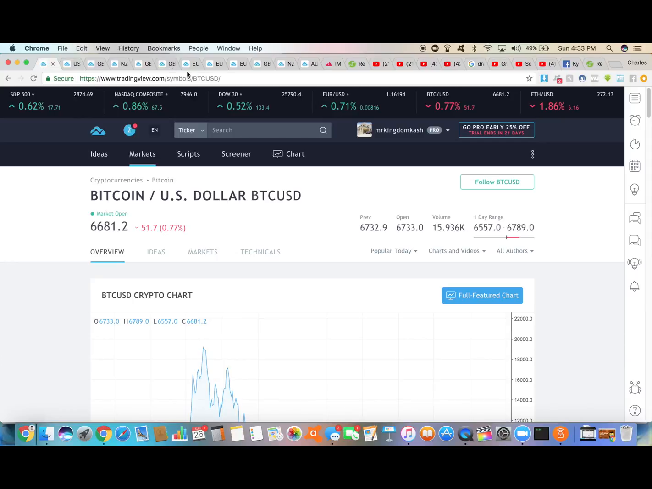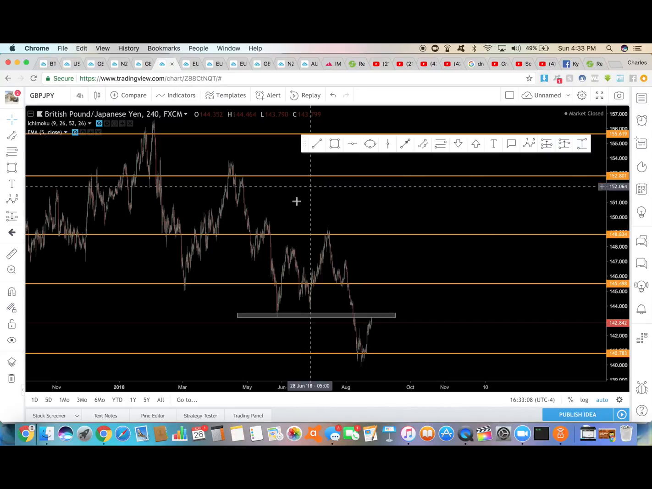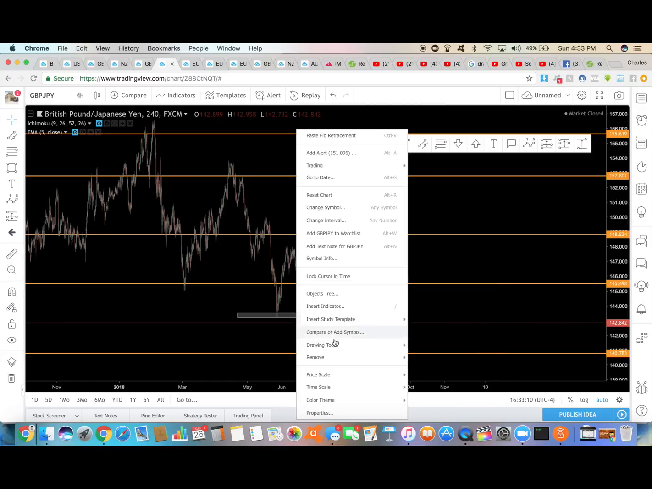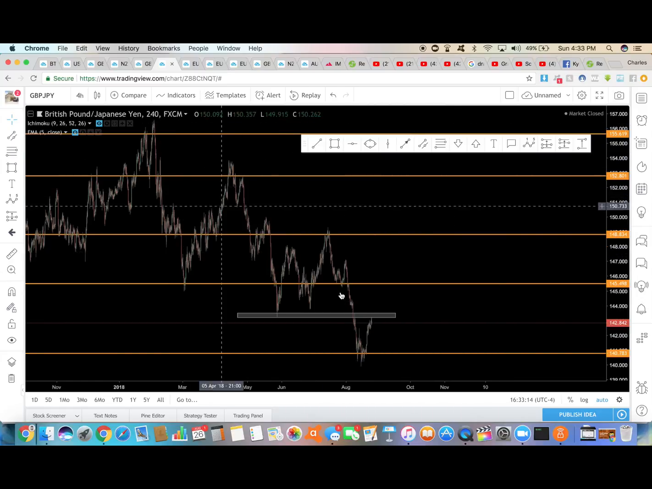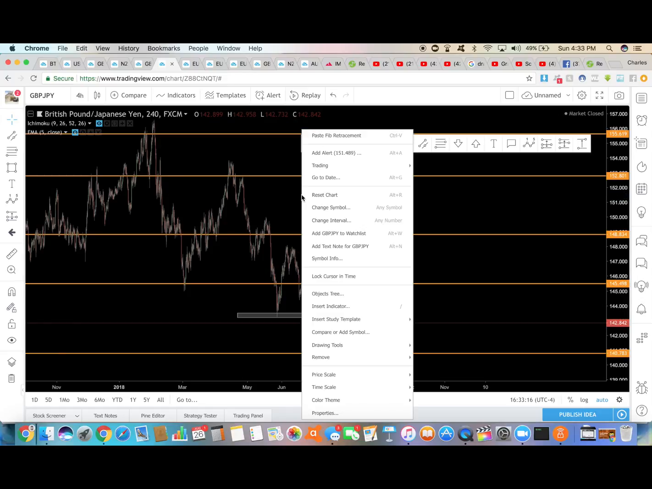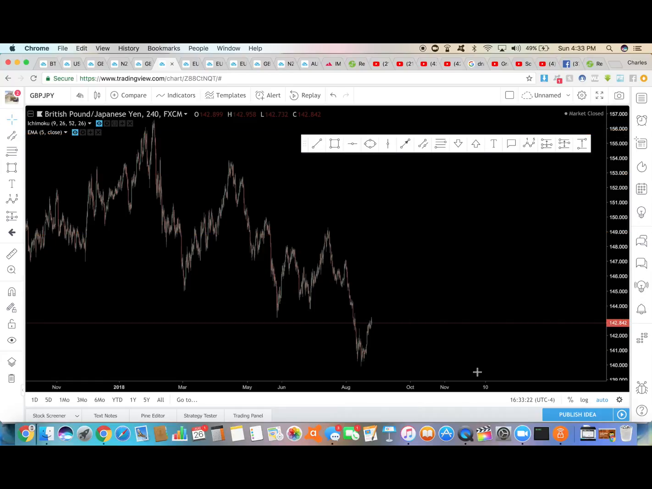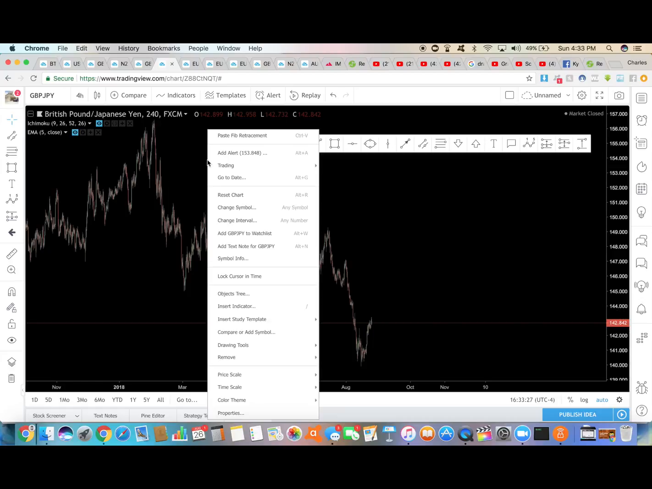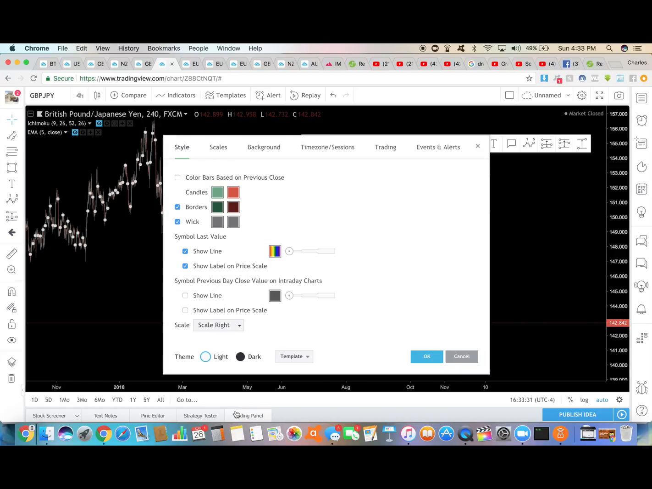All right, so I already have the chart that I'm going to show you guys pulled up. I'm going to remove all drawing tools. So let's say you've drawn on your chart and you want to clear it off. You double click the screen, go to remove, and click remove all drawing tools, and it'll make the screen blank again. If you want to change the settings on your chart, you go to properties.